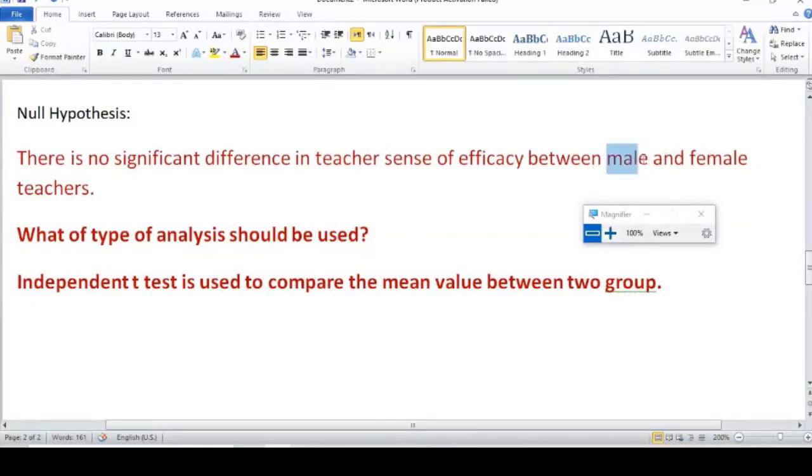So it can be morning, evening. It can be one province to another province. It can be Sindh and Punjab. It can be rural teacher, urban teacher. Regardless of whichever two groups they are, you can always use independent t-test.